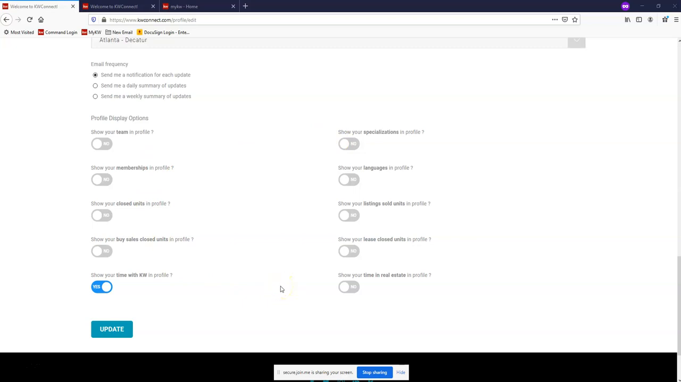So again, that's going to be when an agent is looking to refer something to you, when they click on you, if you're an option for them, it will pull up all of this information.